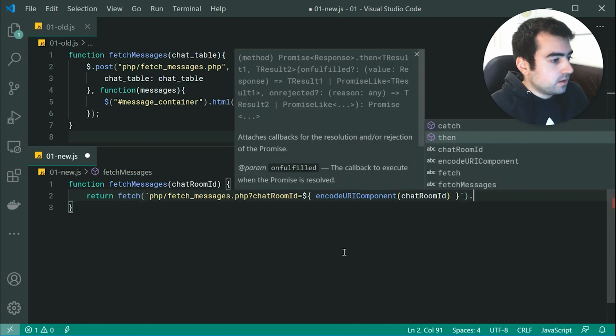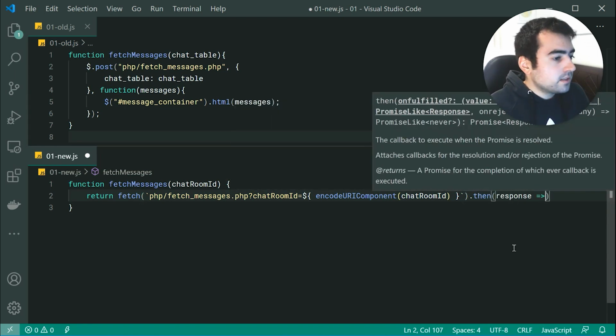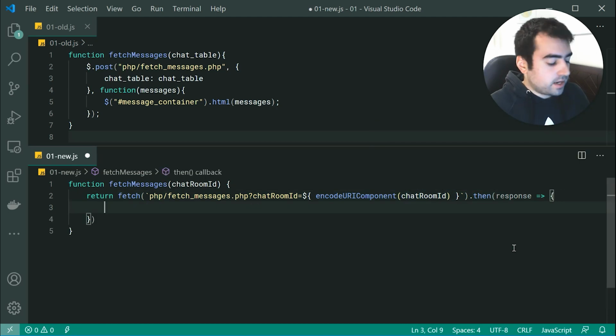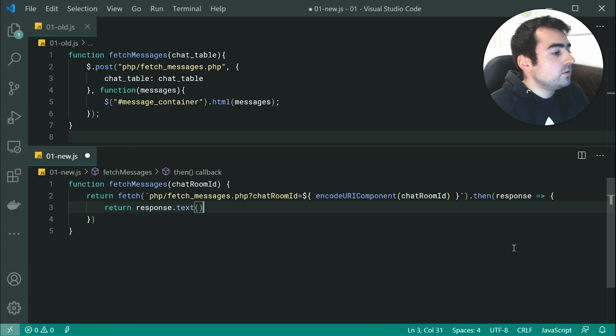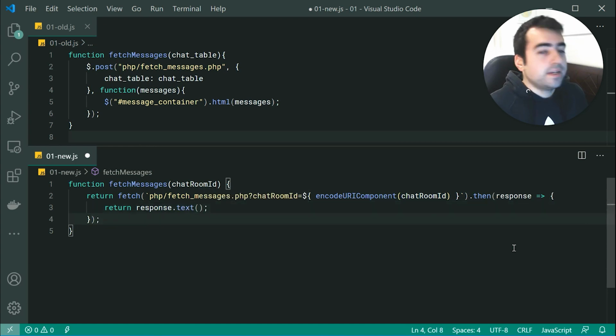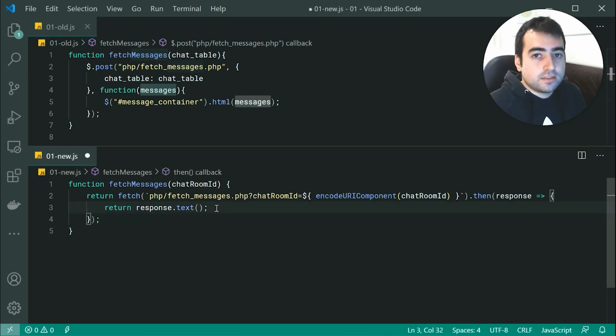I can then say .then. I'm going to grab the response object right here. Then from here, I can just return response.text. And the reason for using the text method here is because this right here, as we can see, is HTML. Ideally, it should probably be JSON, some sort of JSON array containing messages, but in this example it is HTML, so interpreting it as text is going to work perfectly for this example.